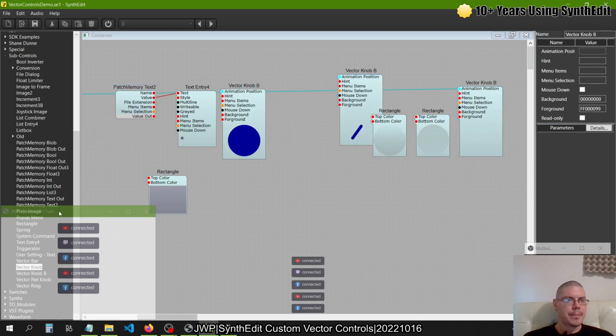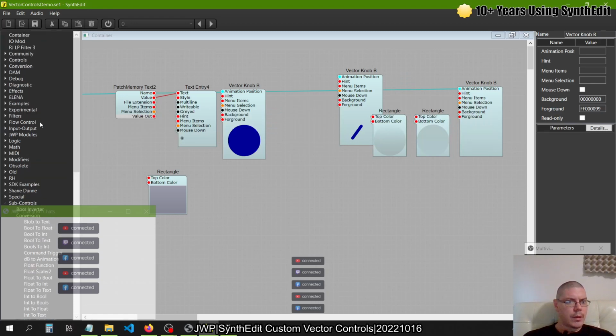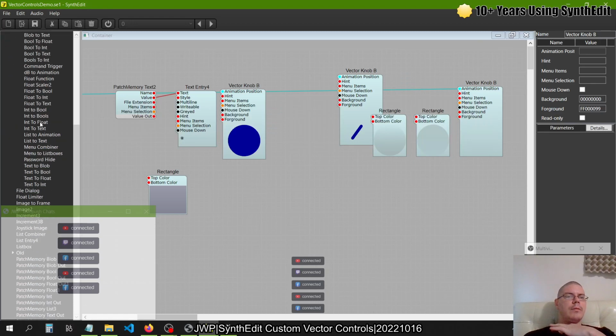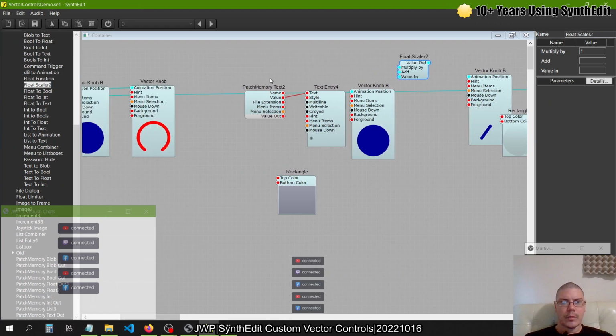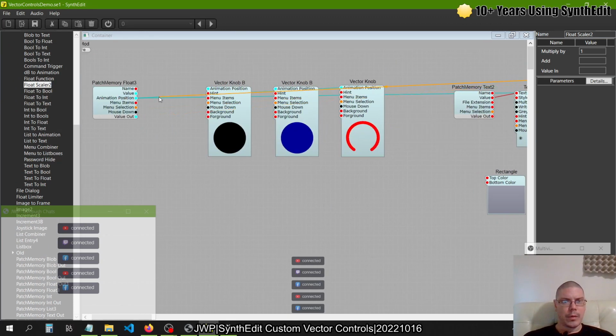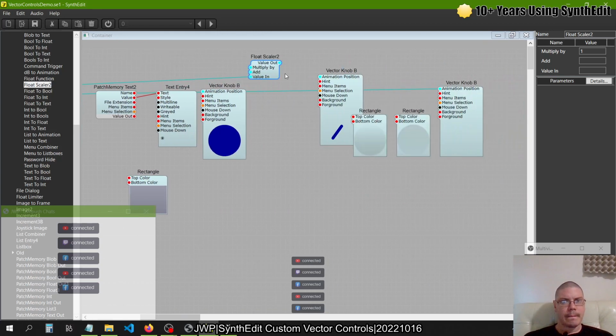We do that by inserting a converter, I believe it's under conversion. And you could either use the float function or the float scalar. In this case, I'm going to use the float scalar. So we'll value in to the animation position. And there, we'll value in.